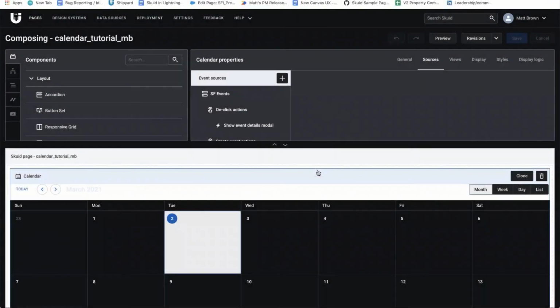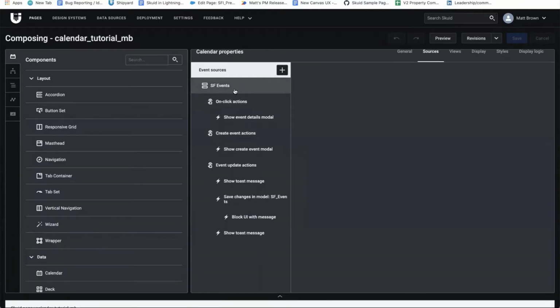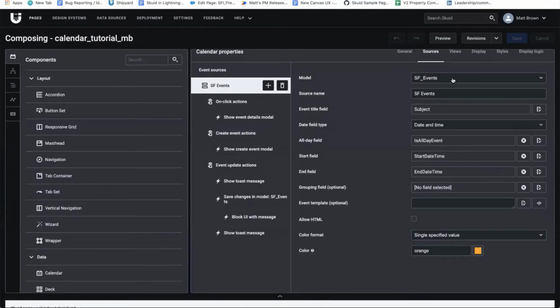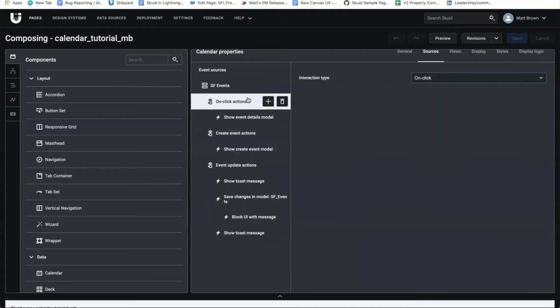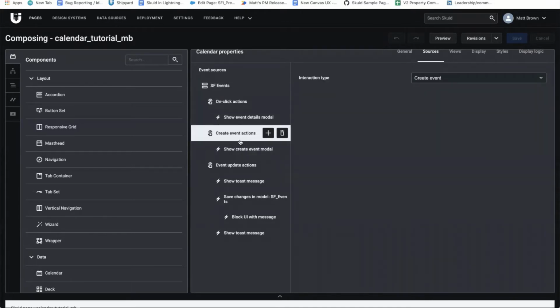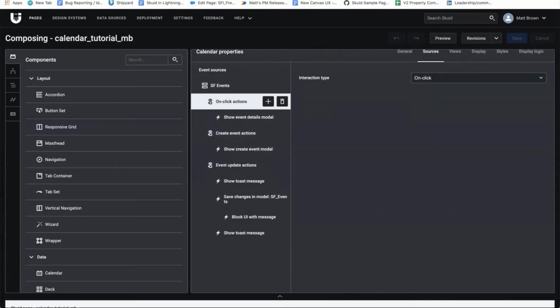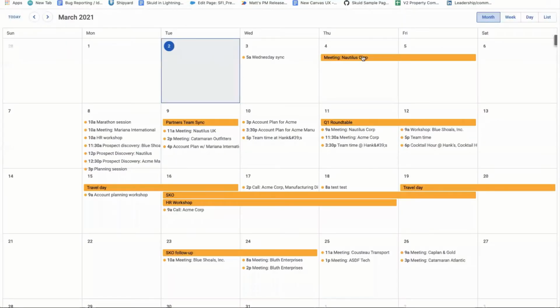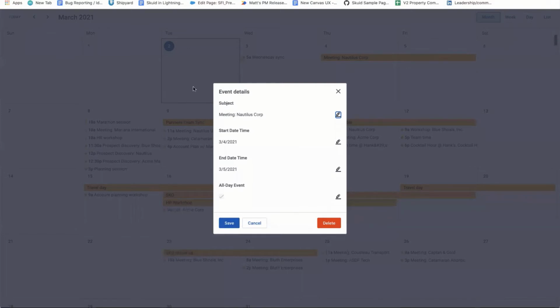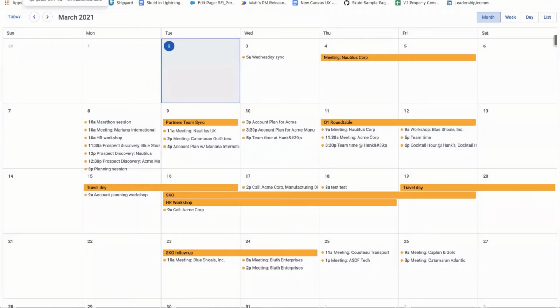All right, on the last video, we took a look at how to configure an event source for a calendar. So within this event source, which is connected to a model that's on the Salesforce events object, when we set it up, it comes pre-configured with 3 different interaction types: on-click, create, and event update. On-click is what happens when I click on an existing event in the calendar. And we can see that it gives me a default modal where I can go and edit those fields, which I have defined in the event source.